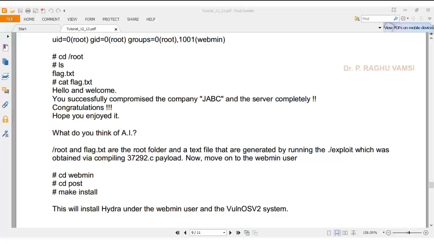Now, since you are a root user, you can go to the webmin user and install the Hydra tool. Then the Hydra tool will work under the root user. That means this will install Hydra under the webmin user, and the entire vulnerable OS system can use this particular Hydra tool.